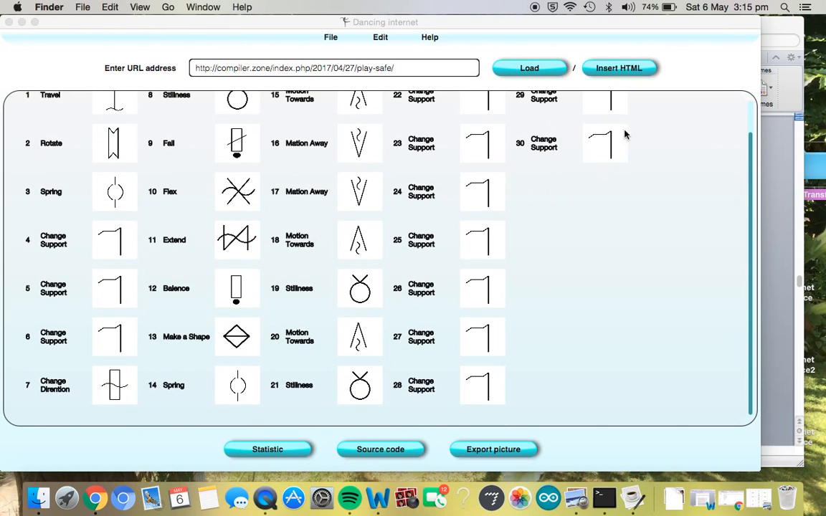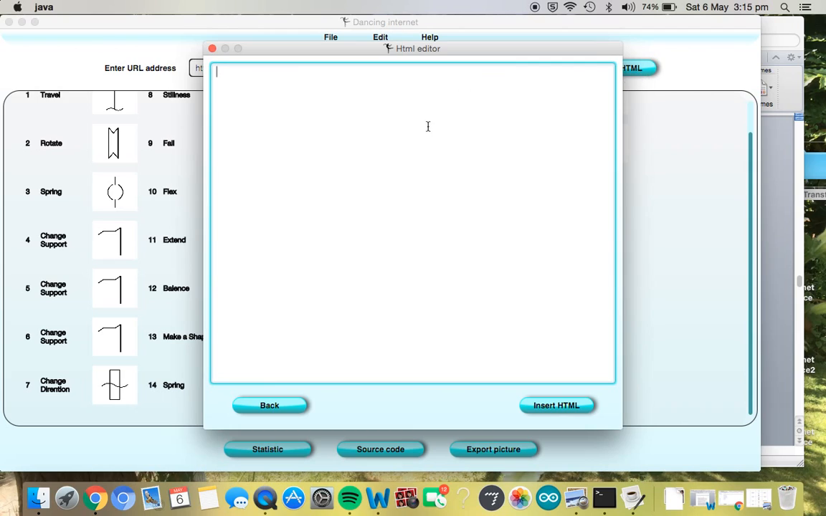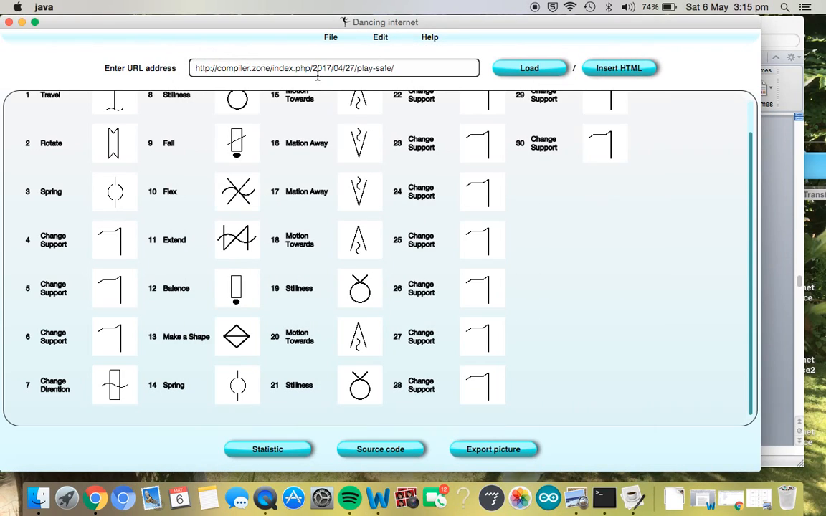So yeah, and the other thing is you can insert your own HTML if you wanted to. So instead of using the entered address, you just type your own HTML into there, so that way you could potentially freestyle into it.